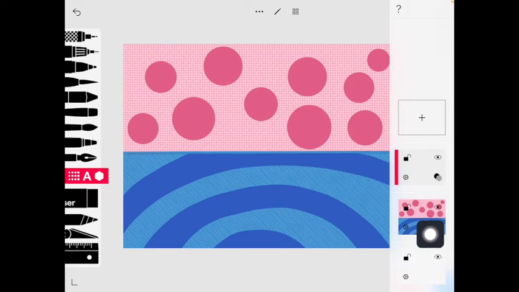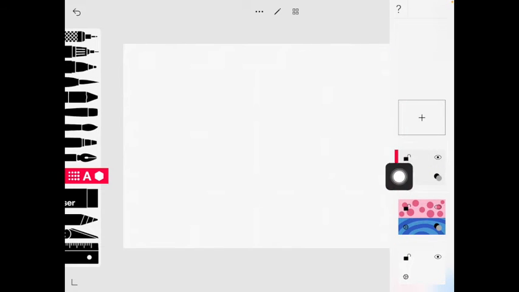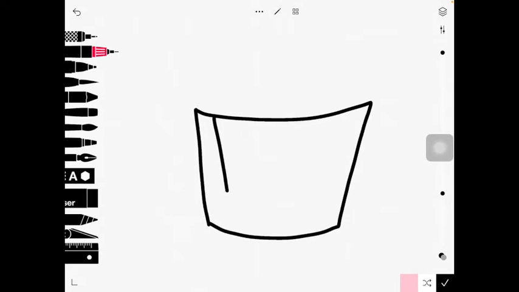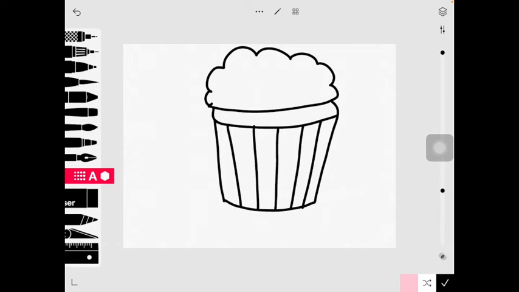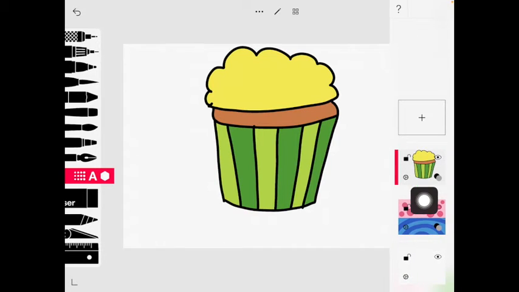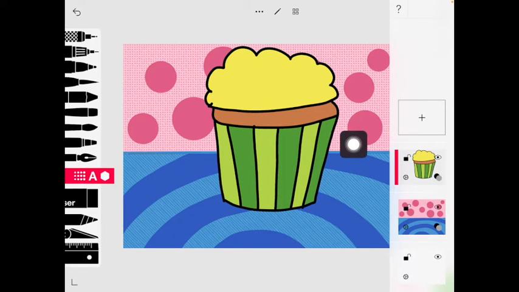But since this background is kind of busy, I'm going to turn the eyeball off of this background. That way I just have my blank page. And now I can draw whatever dessert I want. Okay, I drew a cupcake and I filled in the color. So when I turn my layer back on here with the eyeball, I can see I have my patterned background, my table, and my cupcake in the front.